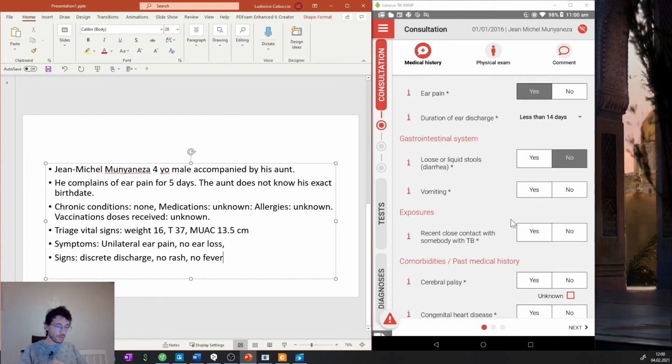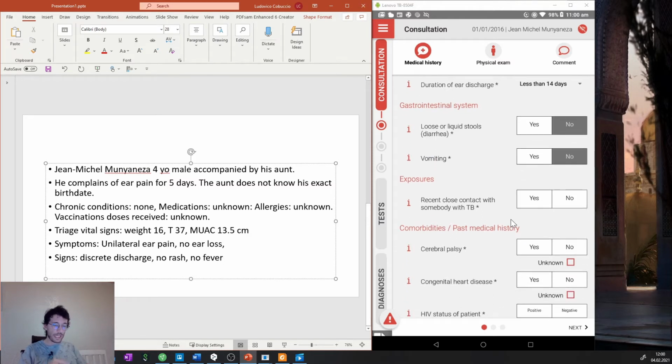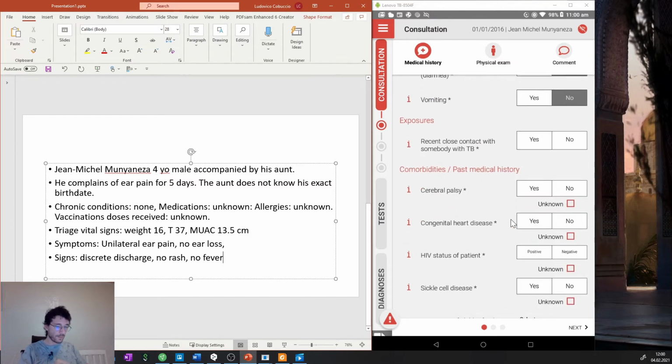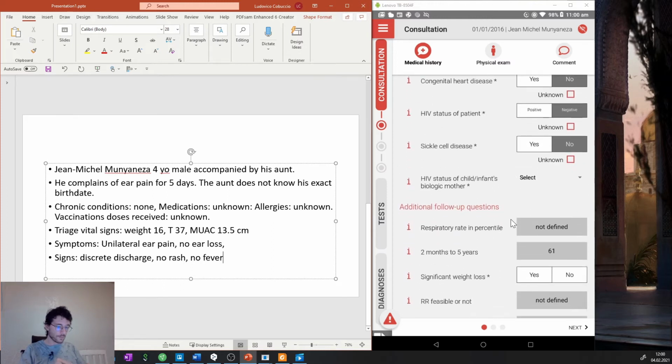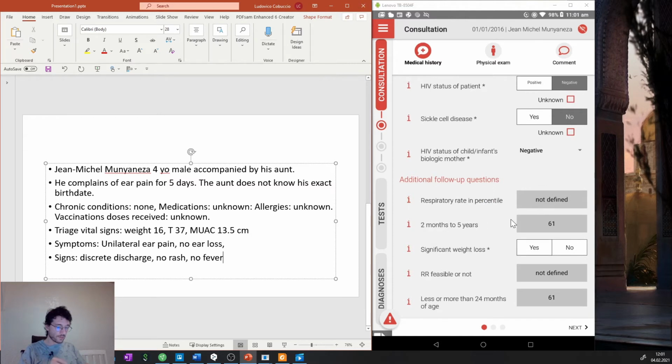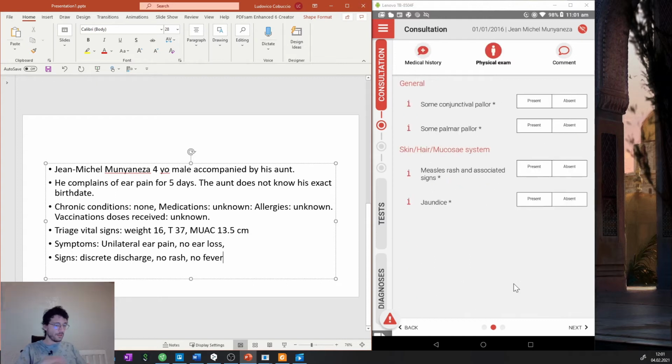No gastrointestinal problems, no significant exposures for tuberculosis risk, and no comorbidities. No significant weight loss. These follow-up questions are basically research related, so you can ignore those. They won't be shown in the final tool.